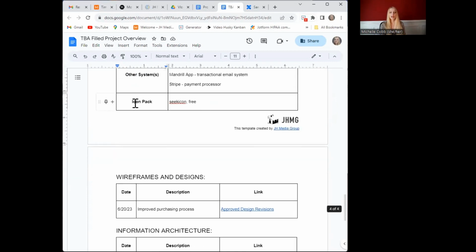And finally, we have the icon pack that's used. So which icon pack is it and what plan do you have? That way the designer can easily grab additional elements, and by knowing what plan you have, they know which ones we have access to and which we don't.